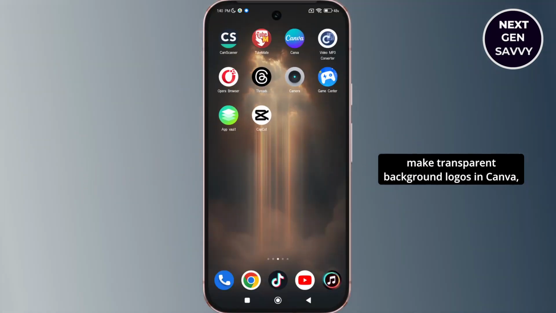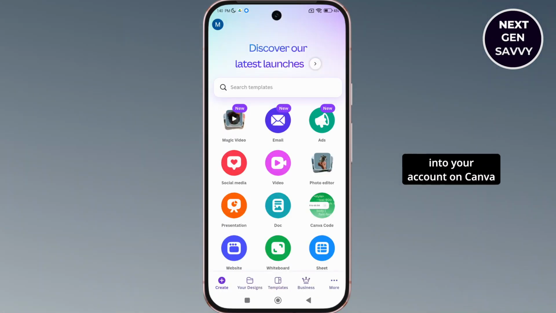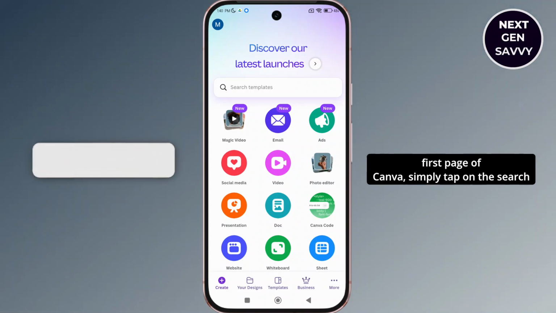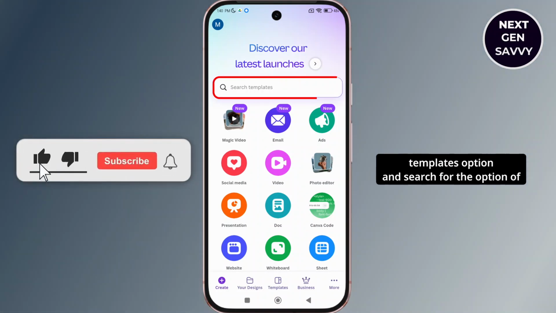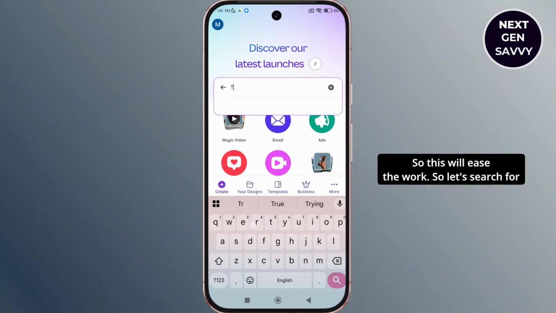Now in order to make transparent background logos in Canva, first of all launch the Canva application. Make sure that you're logged into your account on the Canva application. And as you land on the very first page of Canva, simply tap on the search templates option and search for the option of background or transparent background logos. So this will ease the work.